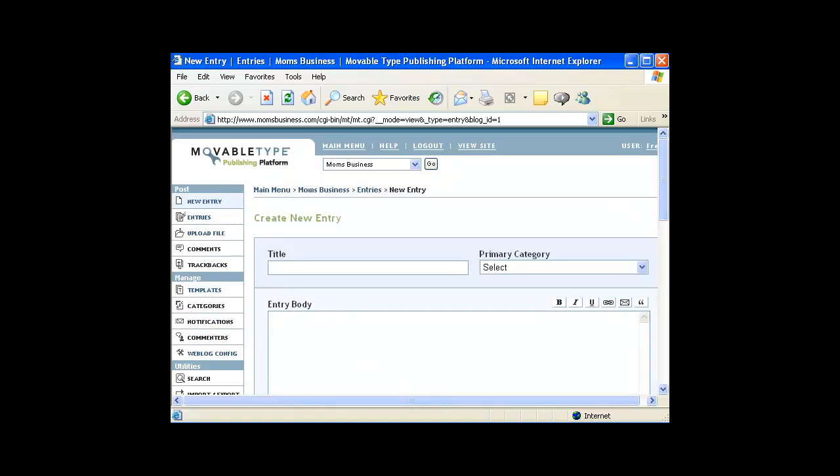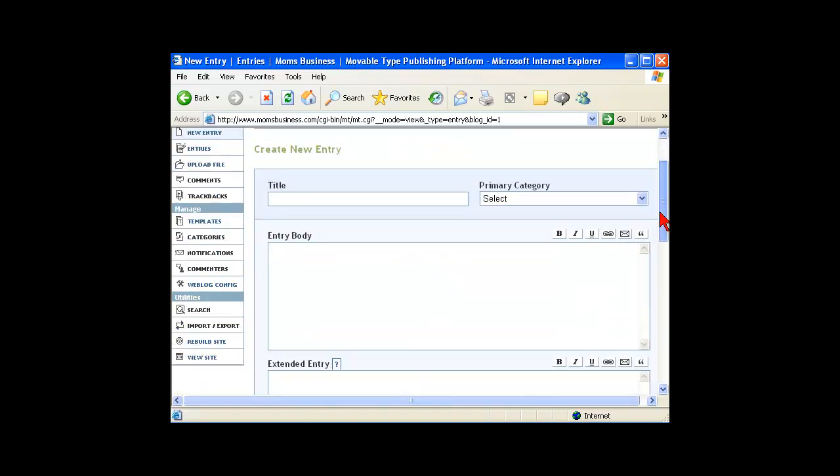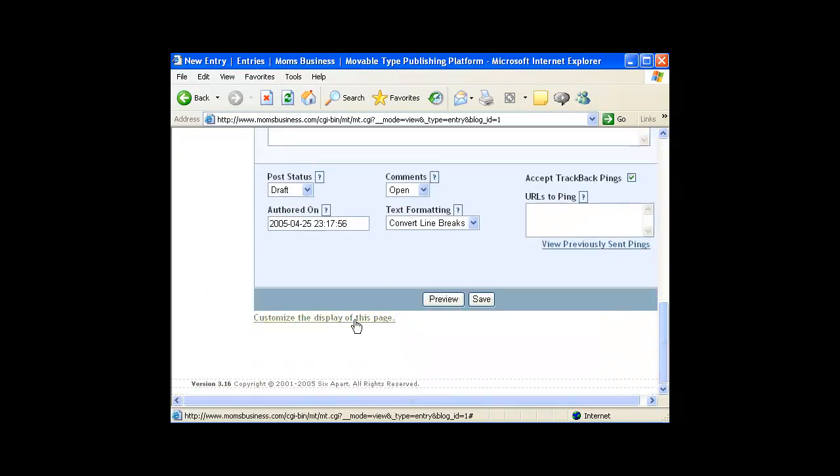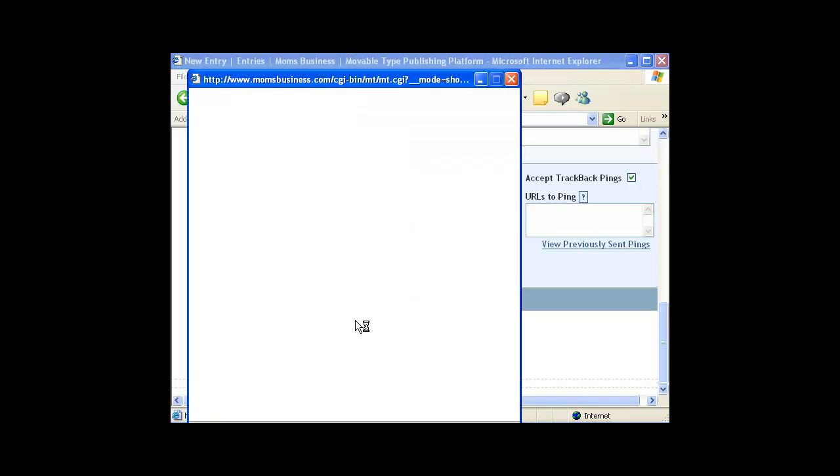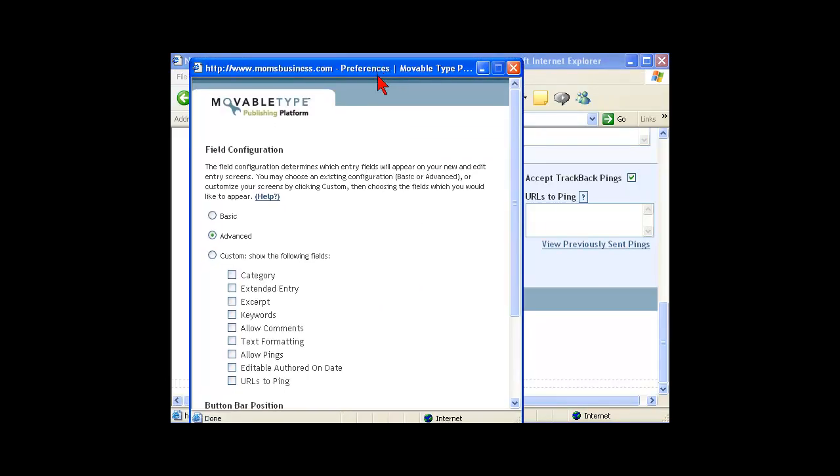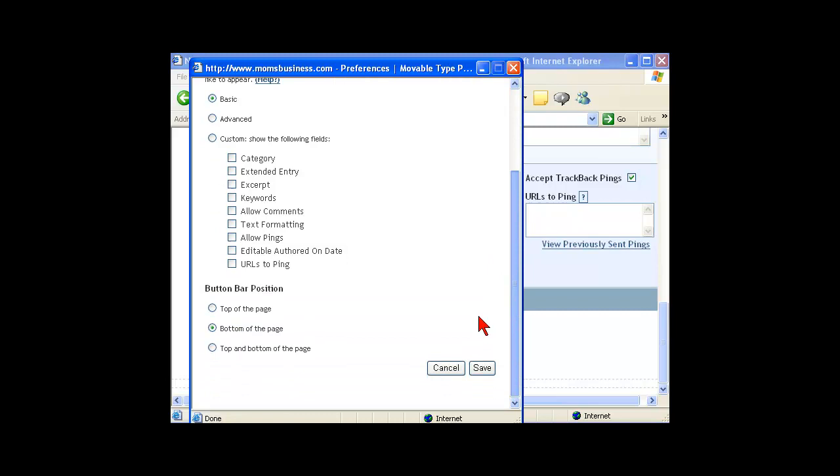Quite a lot of items there, but we need to make life simple, so what we're going to do is to customize this page. A fresh pop-up comes up here. Let's just make it basic. We can always go to advanced later. Basic and save.